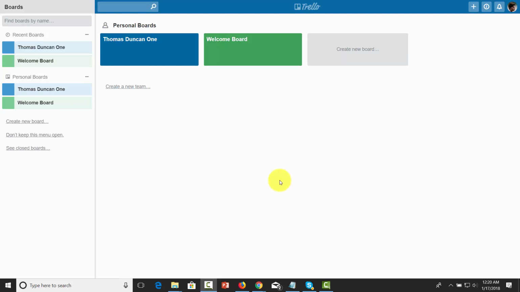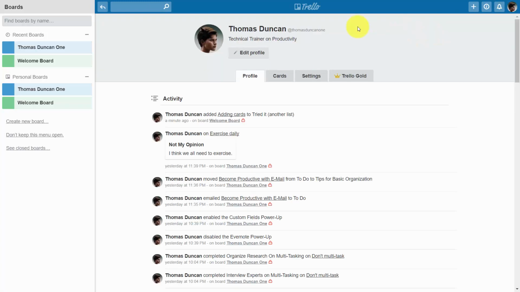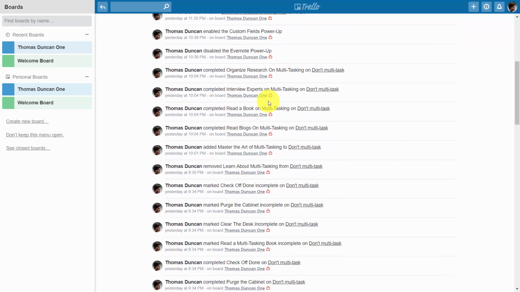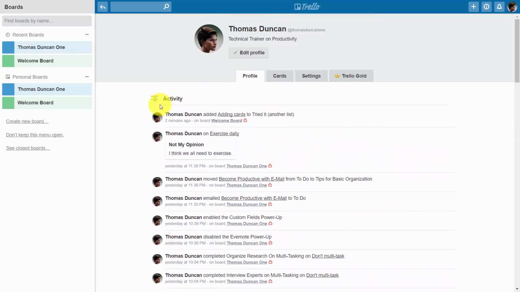And if we start with our profile, we can click our avatar and then click on the profile link. And then if you go to the profile tab, you'll see all of the activity that you have been generating on your profile. And this is regardless of what board you use, and this is regardless of what cards you're using. As you can see here, there is a card from the welcome board as well as a card from Thomas Duncan 1.